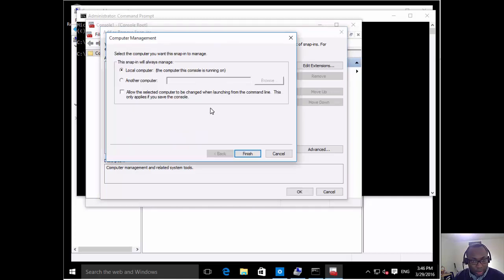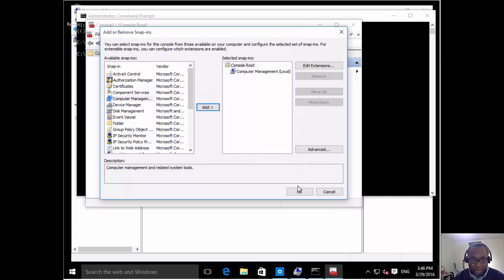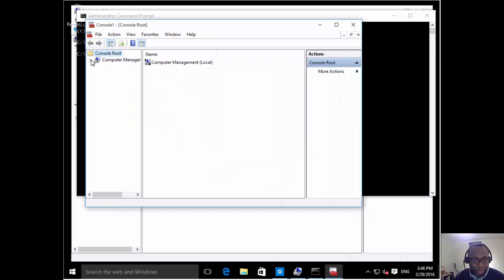So let's add this. I'll show you the reason why I want to add my user account as a local admin on this machine. I'll explain that briefly now. We're getting there.